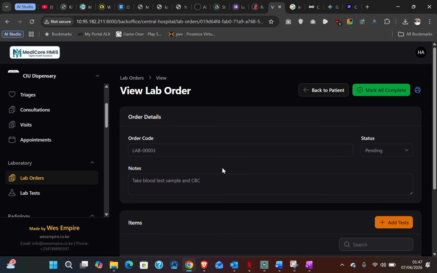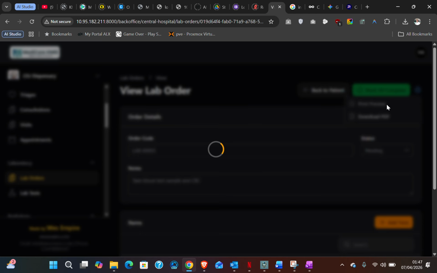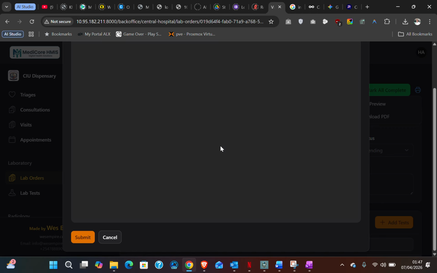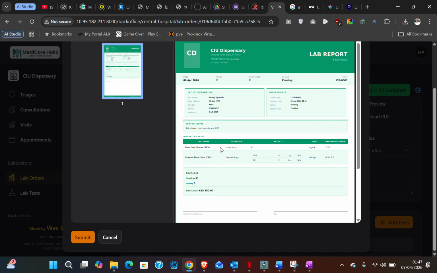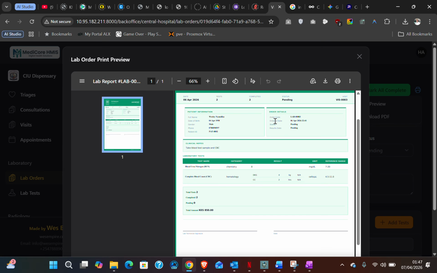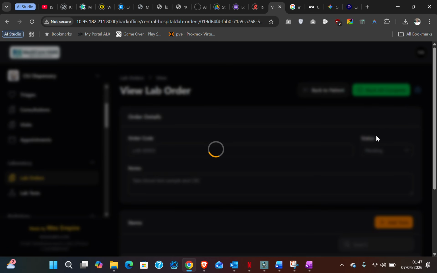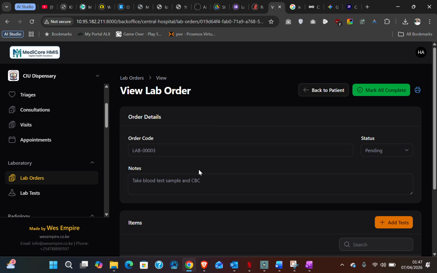Okay, she's taking me back to the lab. I'll show you another way, but we have the print button here. If I click on print, I can preview this report, so you don't have to download it. And you can see here the blood count. You can see what is there and the complete blood count. So that is the results that you see from the lab. So you can print it and all that.